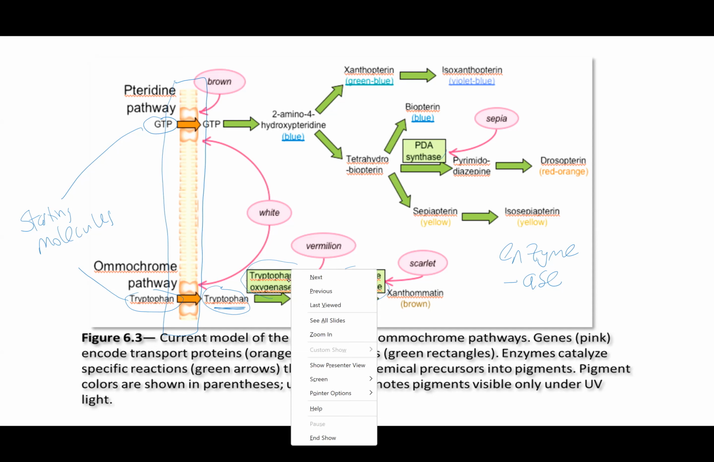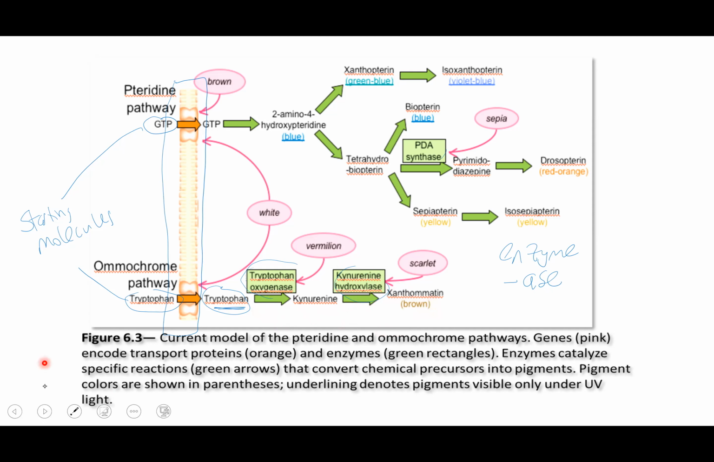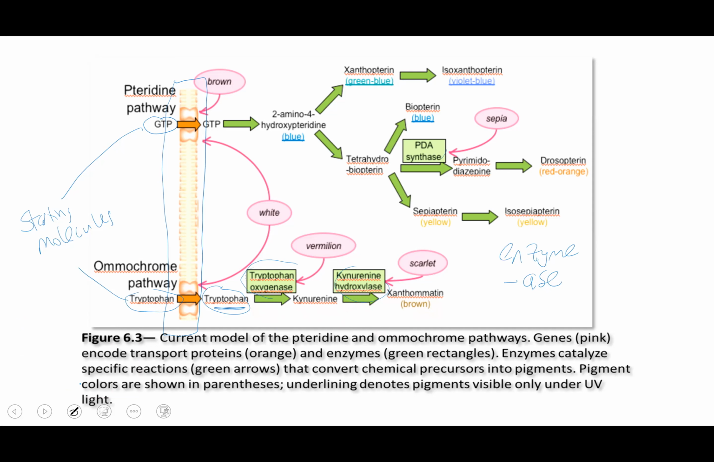So we start with tryptophan. Tryptophan is acted on by this enzyme, tryptophan oxygenase. Again, that ACE ending tells us it's an enzyme that produces this intermediate product, which is, I can't say it, kynurenine. I don't know how to say it. Then that's acted on by kynurenine hydroxylase. ACE tells us it's an enzyme. And the final product for that one is xanthommatin. You will not need to know how to pronounce these or spell these ever, in Gen Bio at least. If you become a fruit fly biologist, maybe you will.